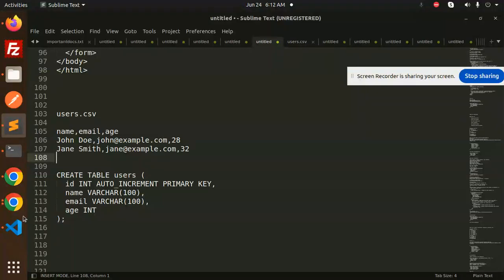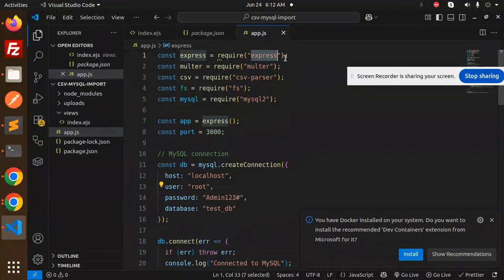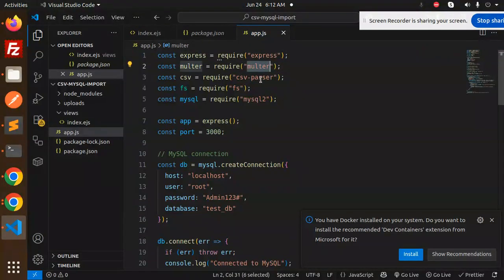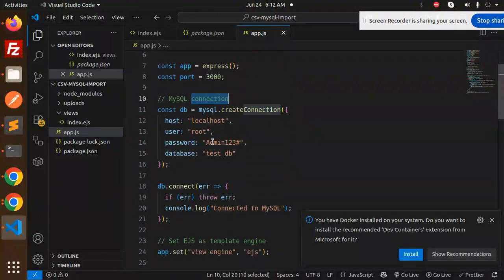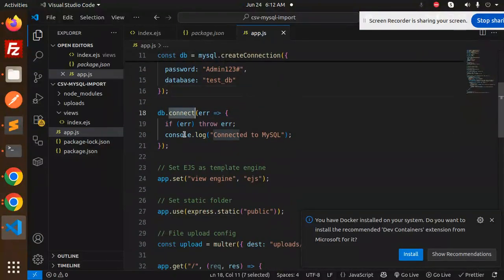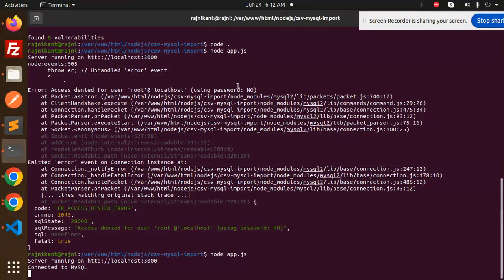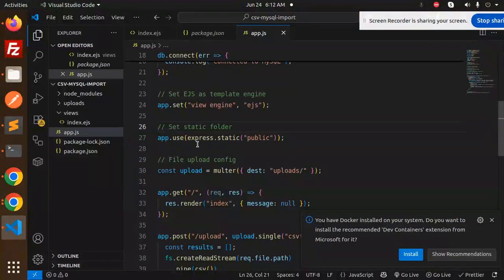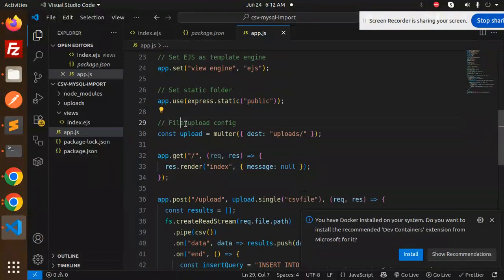So let's take a look at how we have done this. First of all, we have installed some packages, that is Express, Multer, csv-parser, and mysql2. Here the MySQL connection that we have to establish. If there is an error, then it will throw the error, like whatever we are facing right now, like access denied for the user. Now set the EJS template with the help of the view engine EJS. Now set the static folder with the help of public. File upload config, where we have the destination, that is uploads.